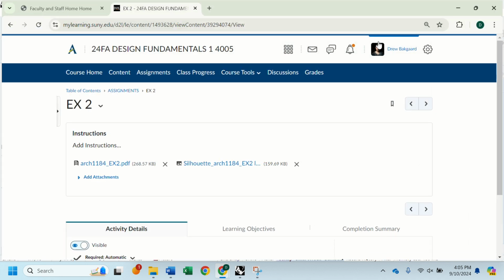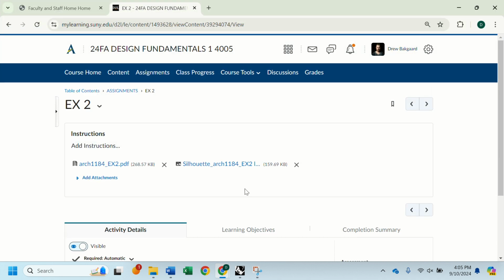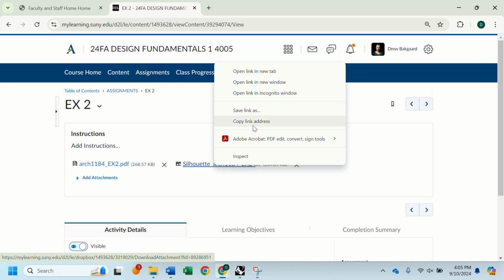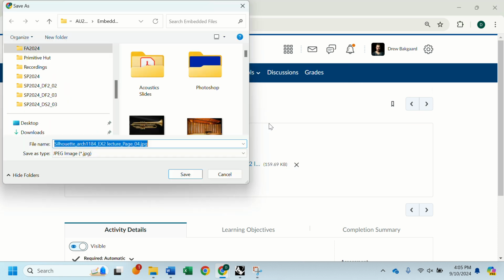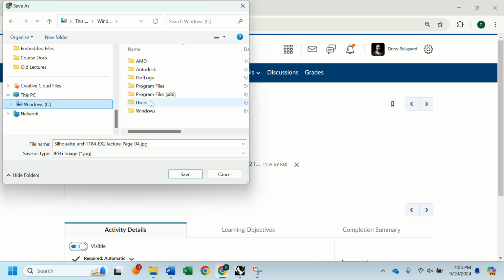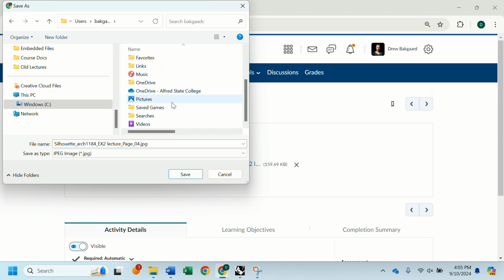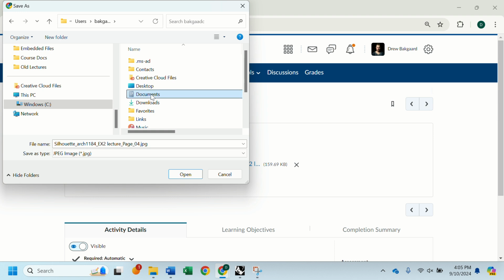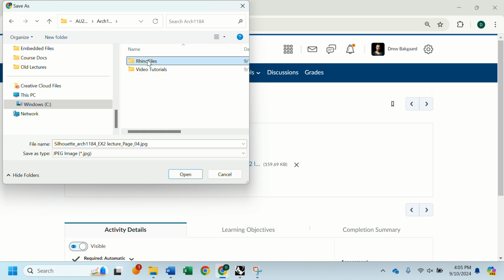So there we go. I couldn't do it because my recording bar was in the way. So if we just right click on this, we can save link as, okay? And remember, we're going to put it under a specific file destination. We're not just going to put it in our download list because you might lose it eventually. So let's go back to where we set up our folder, Autumn 2024, ARC1184, and I'm going to put it in the Rhino files here, okay? And I'm going to hit save.